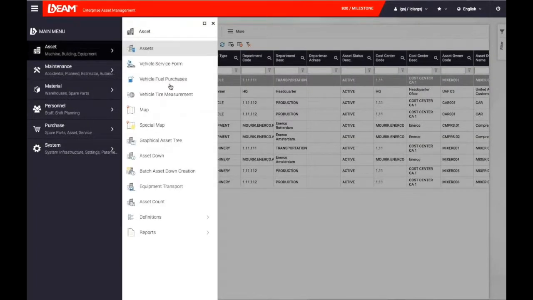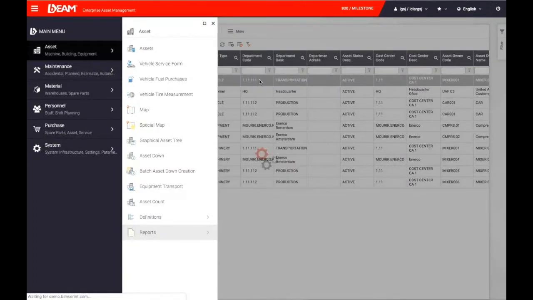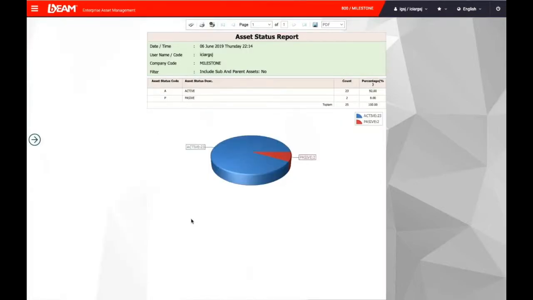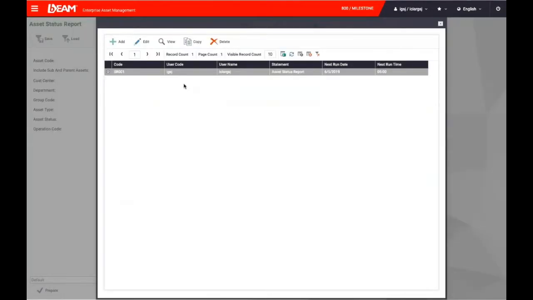Just for your information, besides the assets, the map, and the graphical asset tree, we have many other functions to perform. And we also have one, which is the reports. You can generate different reports, either by schedule or on a real-time basis. For example, if we click on the asset status report, and then click on prepare, it presents you with the asset status. The majority of them are active and 2 of them are passive.